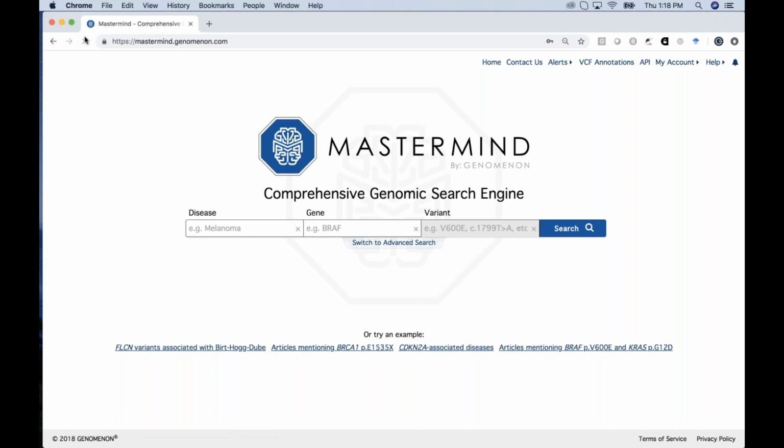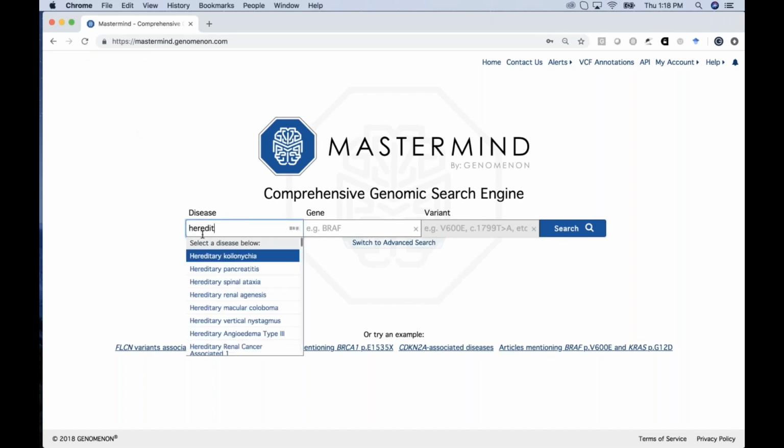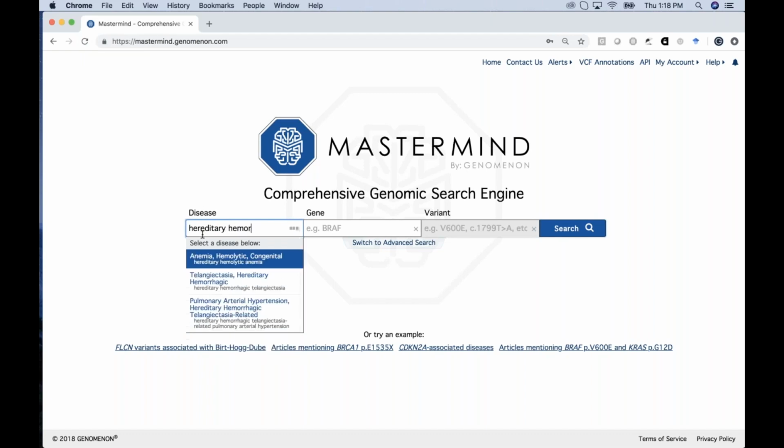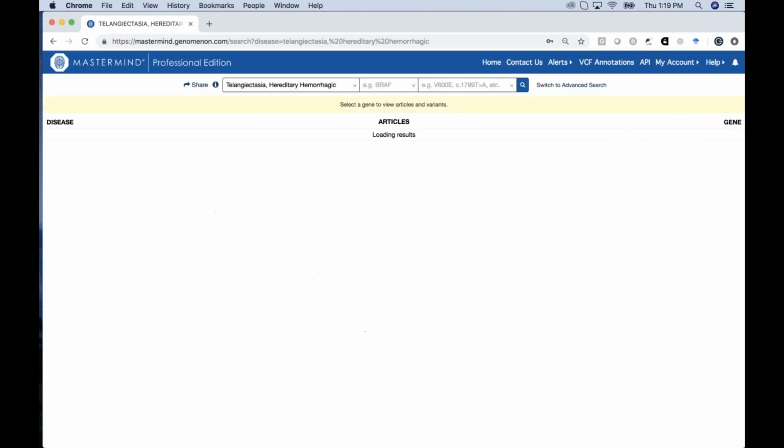So let me refresh that page and start talking about the second use case, which is to say, I am a researcher or clinician interested in a disease and want to know all of the associated variants in the context of that disease. So I'll use a different disease here. I'll begin by typing in, just as I had before. My disease of interest in this circumstance is hereditary hemorrhagic telangiectasia. I see that appear in the drop-down menu, and I engage and perform my search.